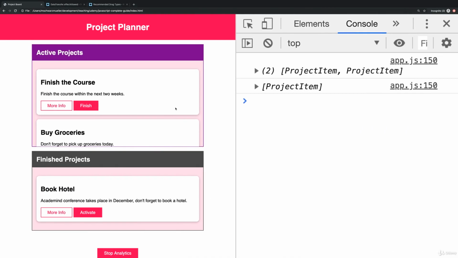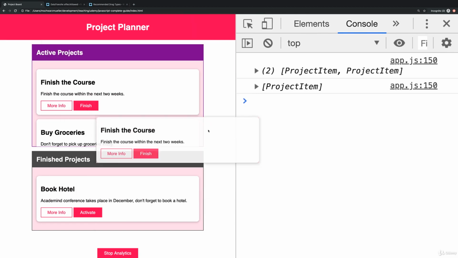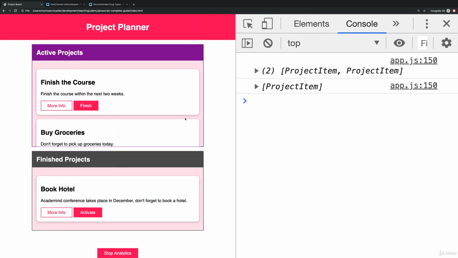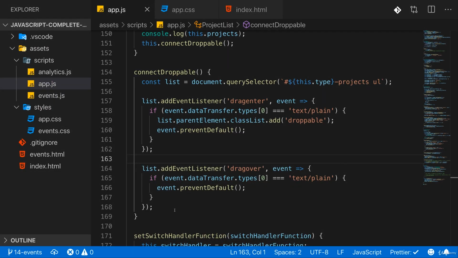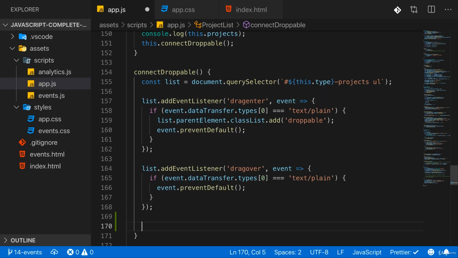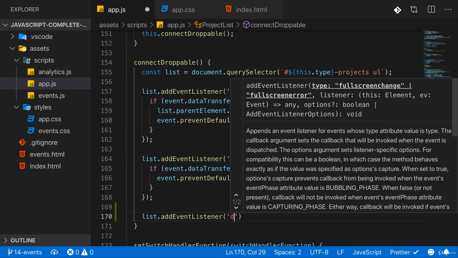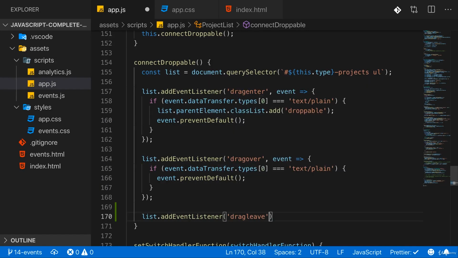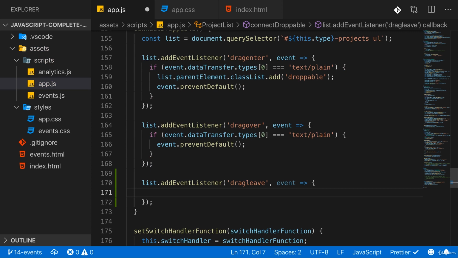Now let's make sure we also change that style again once the item leaves this box, because right now we change the background once, but then we keep the style, which of course is not what I want to do here. To make sure we update this style once we leave the list with our element, we can add another event listener to the list, and that's the dragleave event listener. And this will trigger whenever we, well, leave the list with our element. Now here we got some tricky behavior though, as you will see.